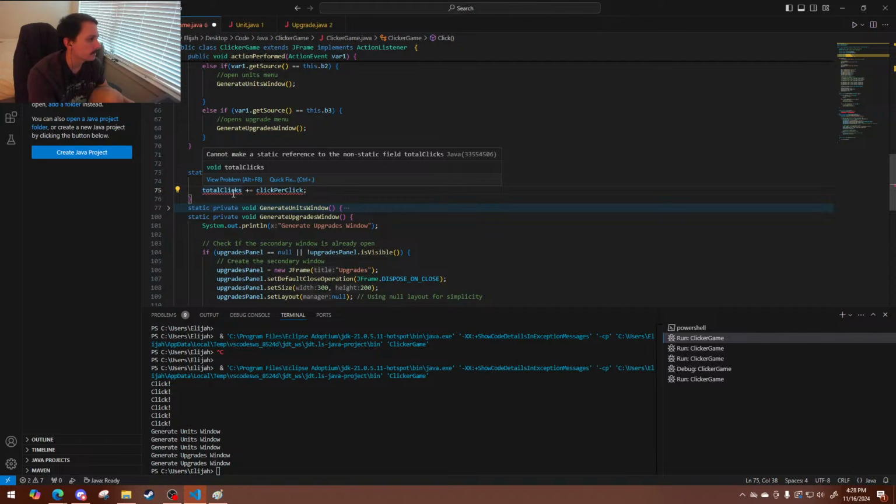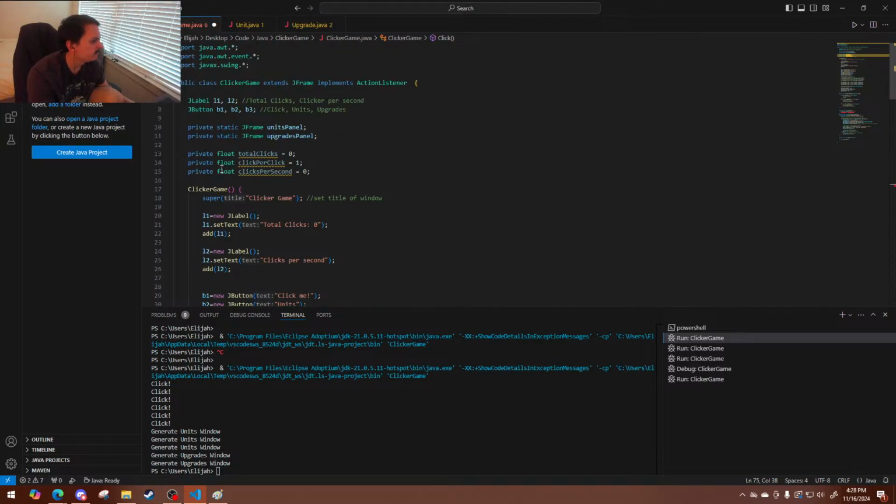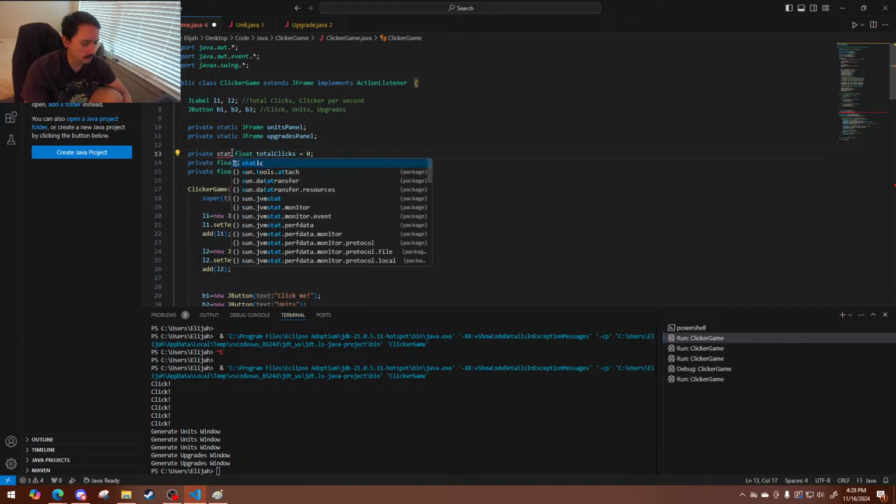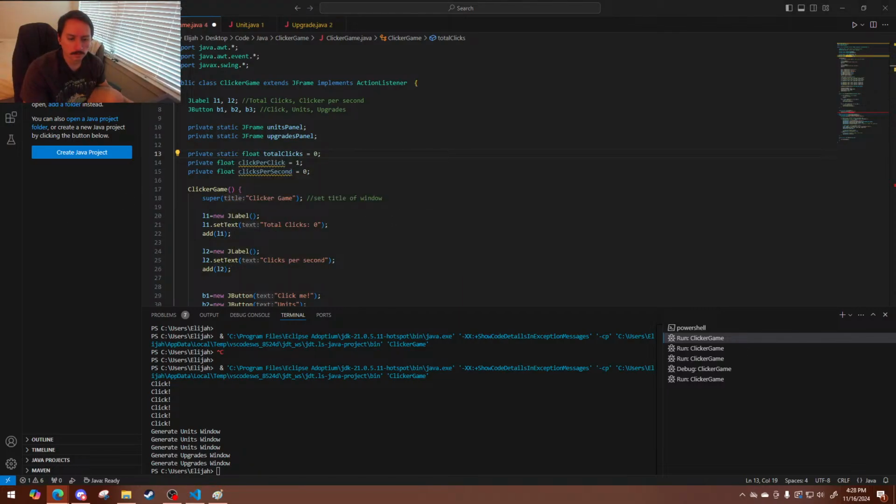Cannot make a static reference to a non-static. What the heck? What does static even mean? I don't know what it means. What does the static keyword mean? In Java, static keyword is used to indicate the field, method, or inner class belongs to the class rather than to any specific instance of the class. Fine.